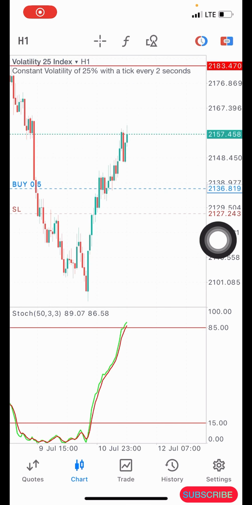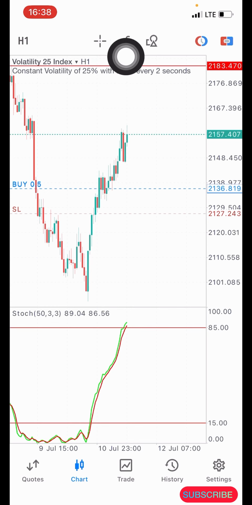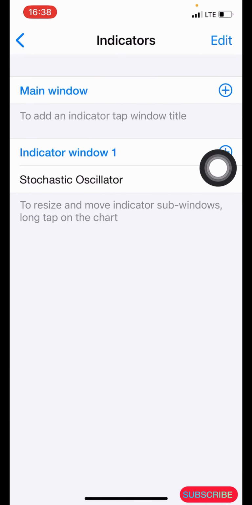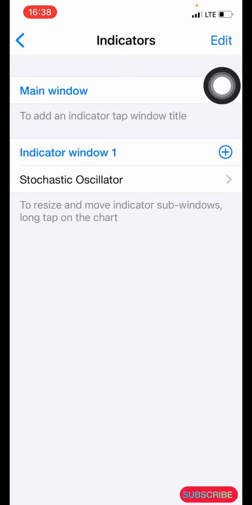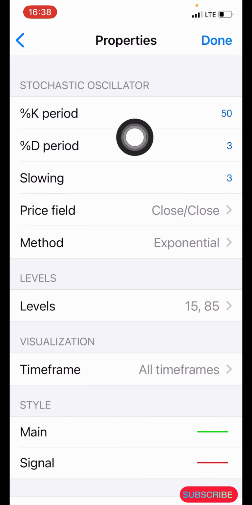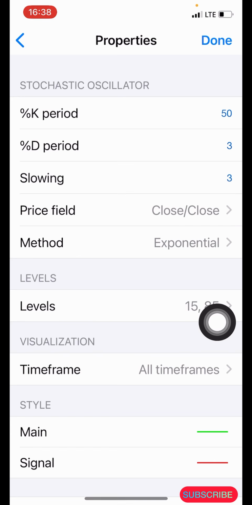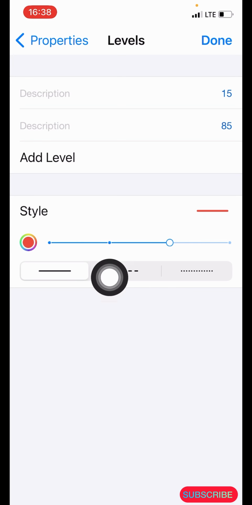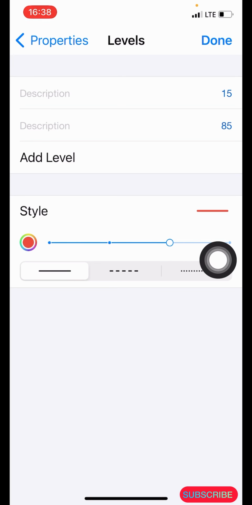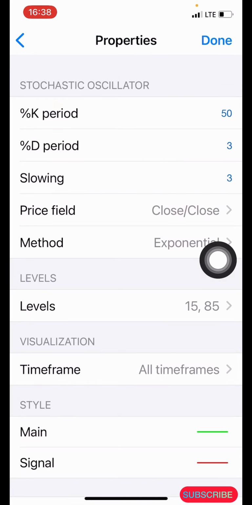For the indicator setup, you are going to be clicking on this icon here. After clicking on it, you click on the main window plus icon here, then you search for your stochastic oscillator. You can see the K period here is 50, D period is 3, slowing is 3, price field is close, method is exponential, levels we have 15 and 85. Then you make the color red, and you make the pixel 2 or 3. You click on done.